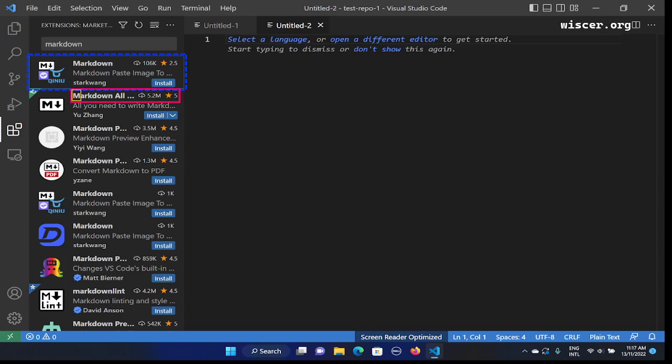Out of toolbar Markdown all in one 5.2 M. 5.2 M. That means the download is 5.2 million. That's pretty big. Press down arrow again. 5. So the rating is 5. That's too good. Yeah, okay. All right, I'm gonna install this one. I'm gonna press down arrow again.